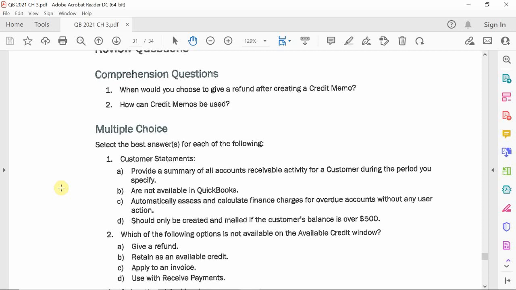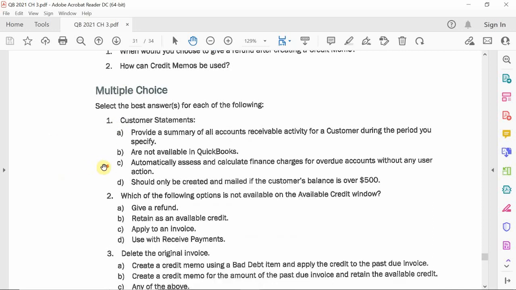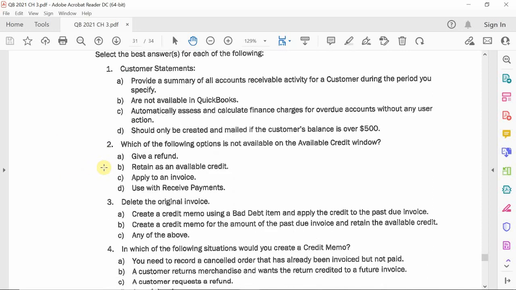A. Good, right? It provides a summary of all the accounts receivable activity for a customer during a specified time period. Okay, good. Number 2: which of the following options is not available on the available credit window? So again, not available.